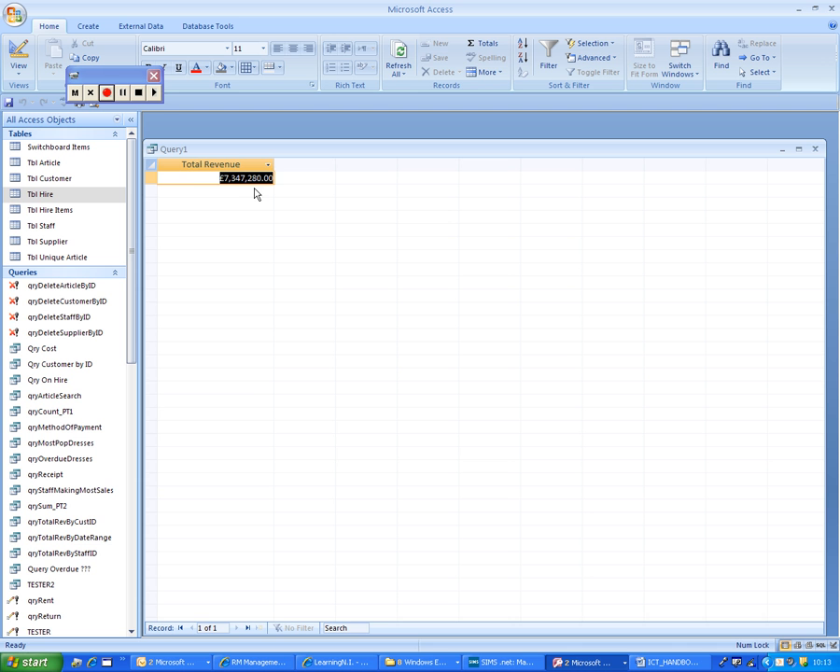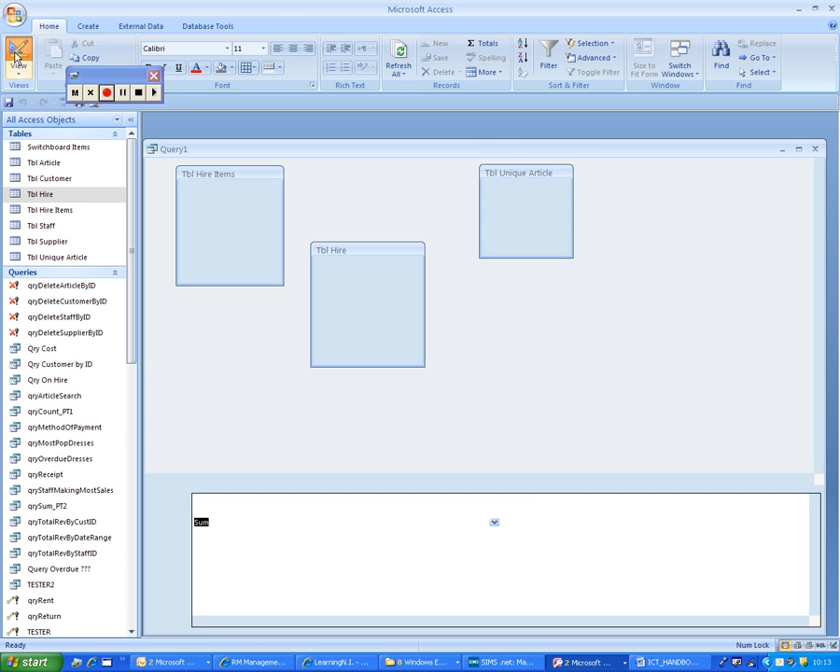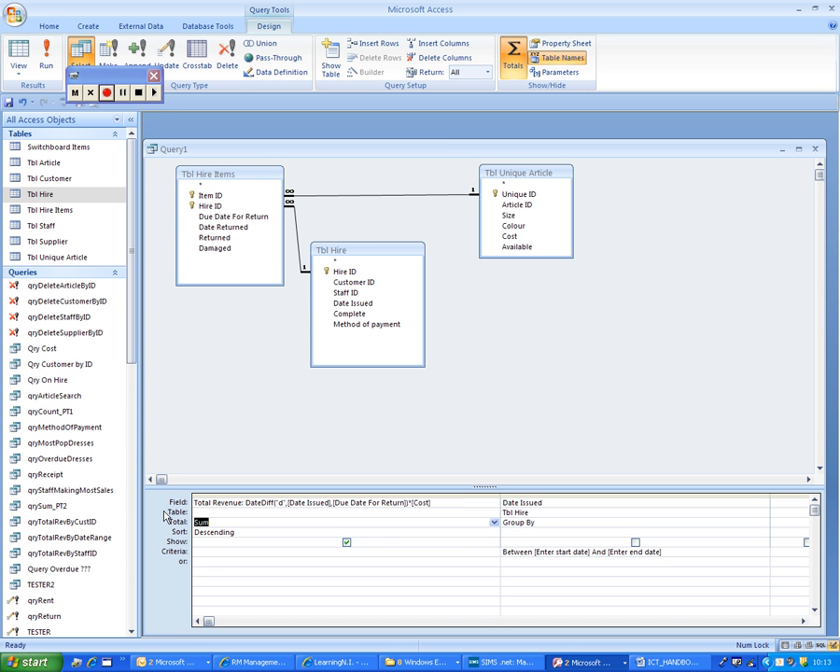Okay, so it's now showing me total revenue. Now you can see this is again a bit artificial, £7 million from Harnout Dresses, but again it's only because in the data the date returned is 2 years after the date hired. So there, that shows you how to do a total revenue query by a particular date range.